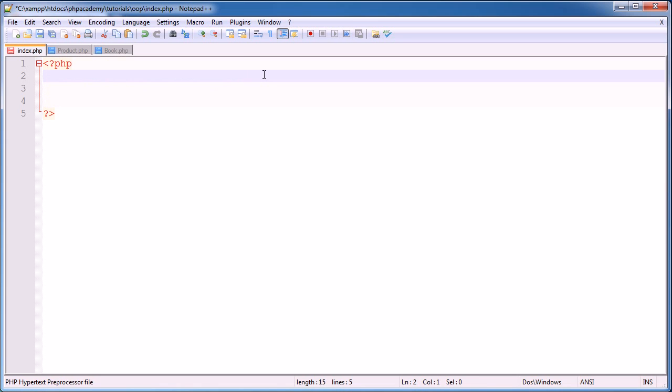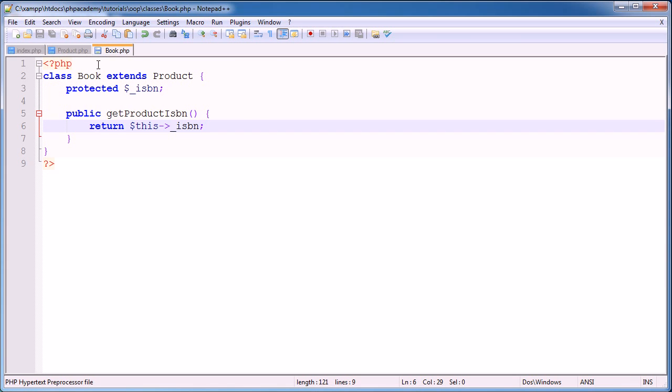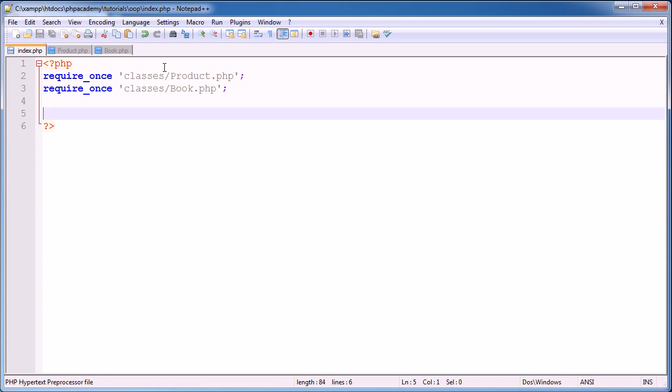So now we're going to require book as well. Notice that I'm including or requiring product as well. We can't just require this, we have to do both. Obviously when you get lots of classes, you're not going to want to require them all down the page.